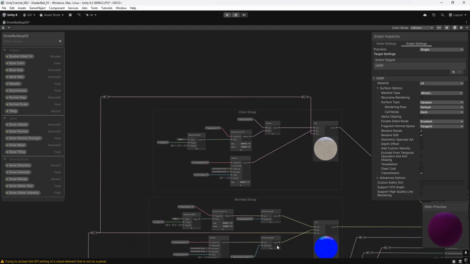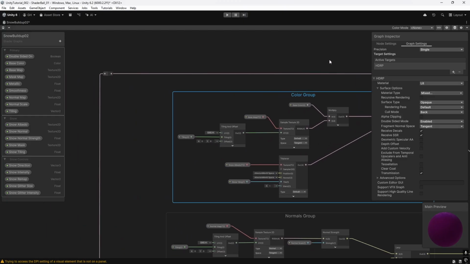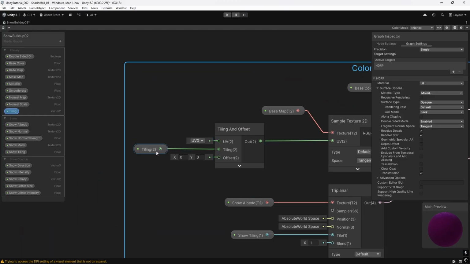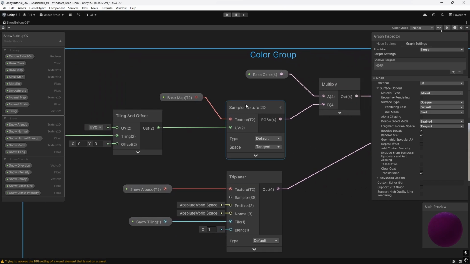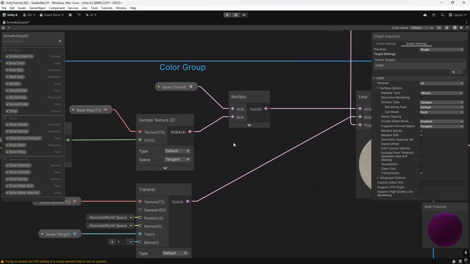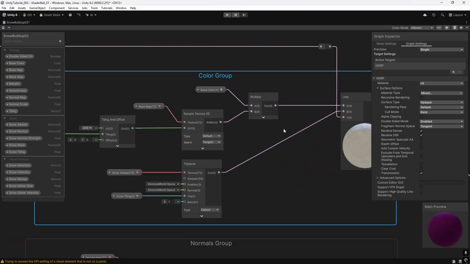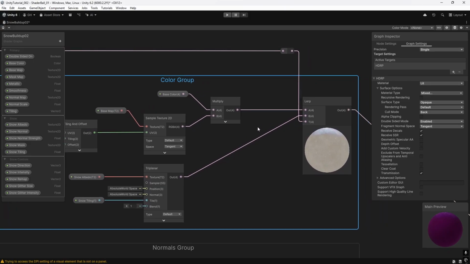Next, let's look at the color group. First, our primary tiling vector 2 is connected to the UV input of a tiling and offset node. This is then fed into a sample texture 2D node's UV slot. Our base map is connected to the texture slot. This is then connected to a lerp node's A slot, while the B slot is fed from a triplanar texture node.